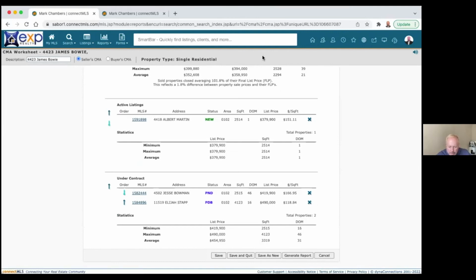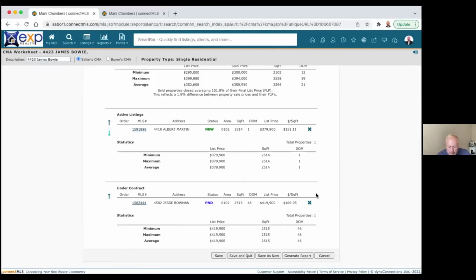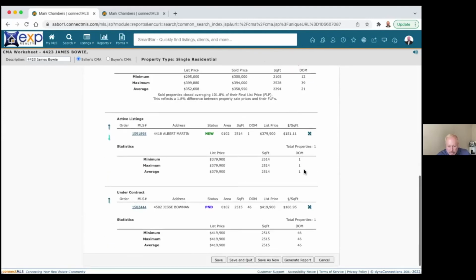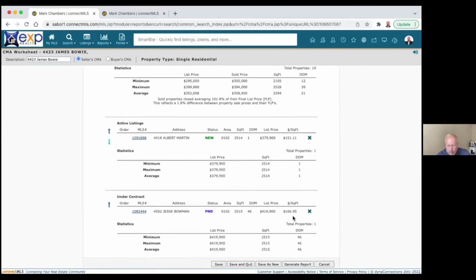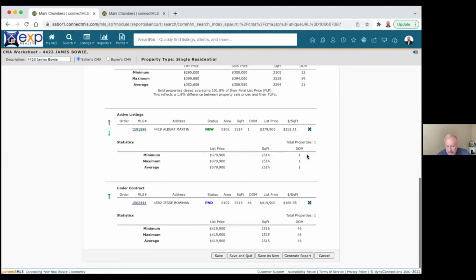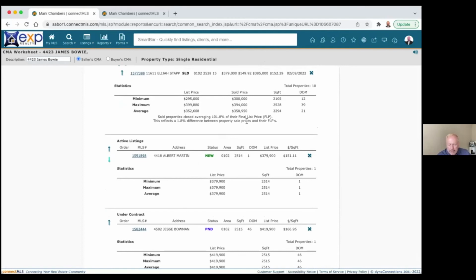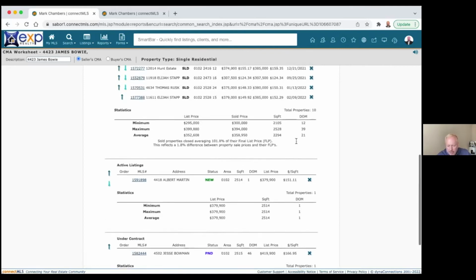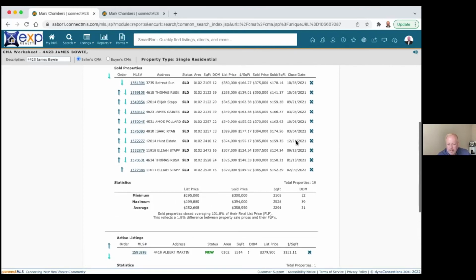So here's one that's pending. And it's pending for $166 a square foot, which is more than the average price per square foot. It's on the market for a while, so we don't know that they got that, okay? So I would call the agent and say, were you close? Were you way under? Get an idea. This is interesting. Yesterday, this home was not here. So I was prepared to tell you guys there's nothing on the market.